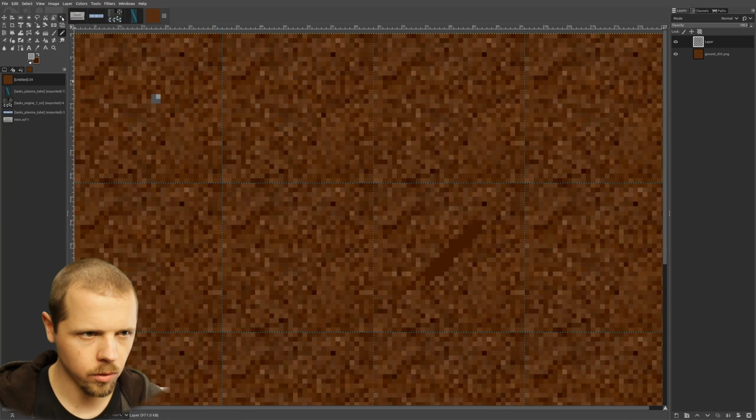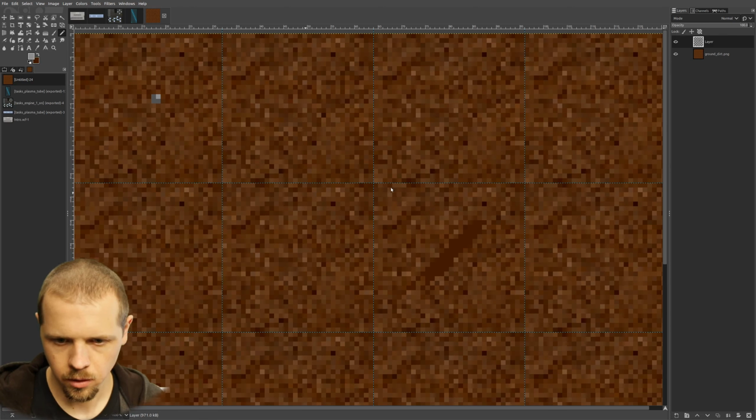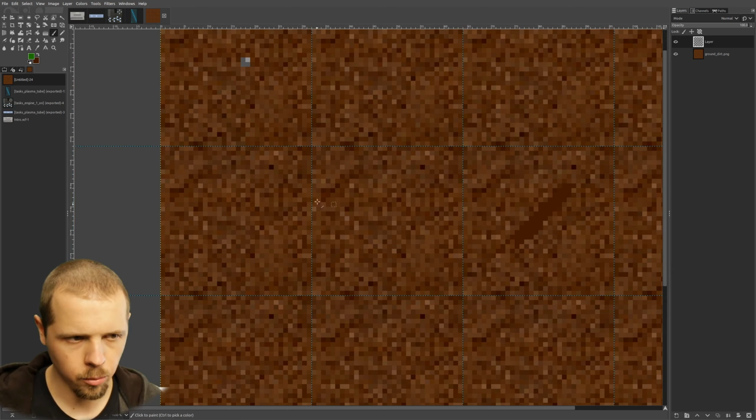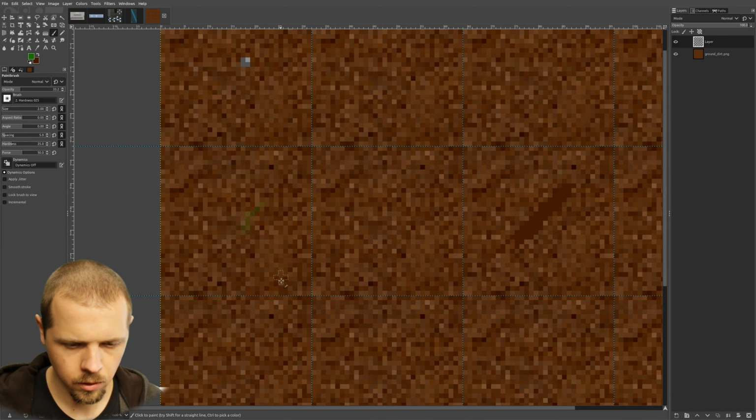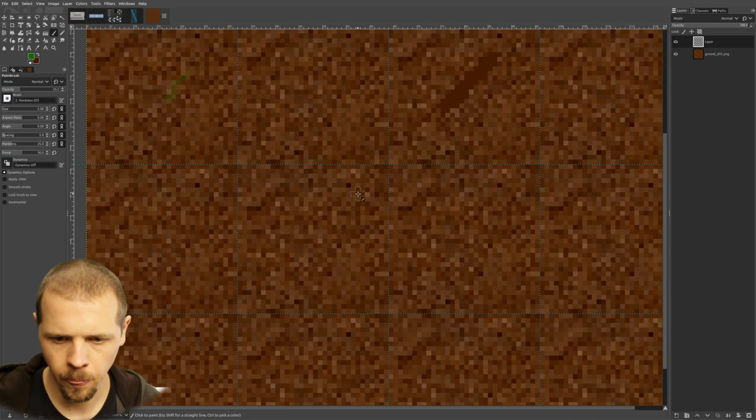Maybe you'd want to throw a little weed in. So we'll just grab a green, something kind of greenish, a dark green. I'm going to go to a paintbrush for this, and I'm going to change that to a brush size of 2, so I get some soft edging. Yeah, just a little sprig of green in there.